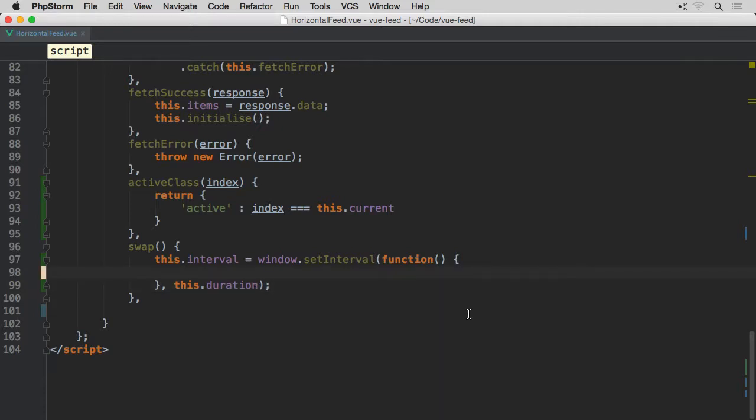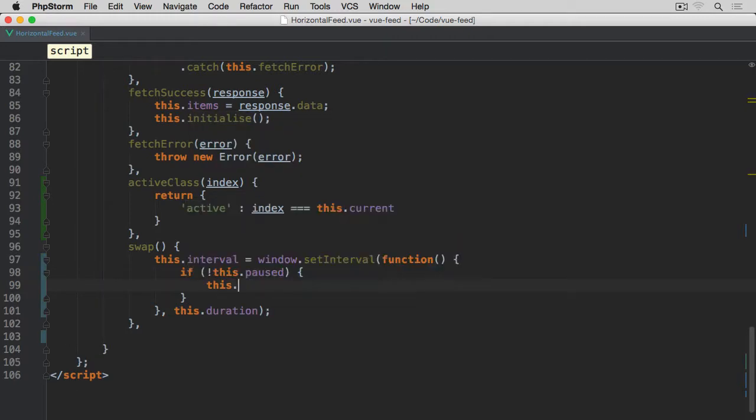So what I want to happen with each iteration. First of all, I'm going to check if our component hasn't been paused. So I'm going to check if, and I'm going to use the opposite. So I'm going to check if it's not paused, so this paused. Then I'm going to call this next slide method, and let's quickly add this method stop after the swap. So next slide, and let's just leave it like this for now.